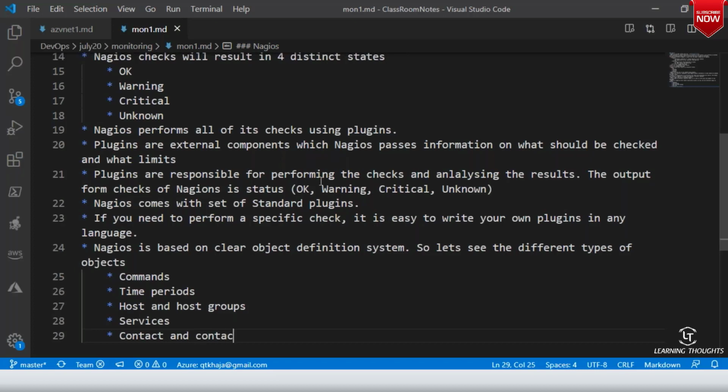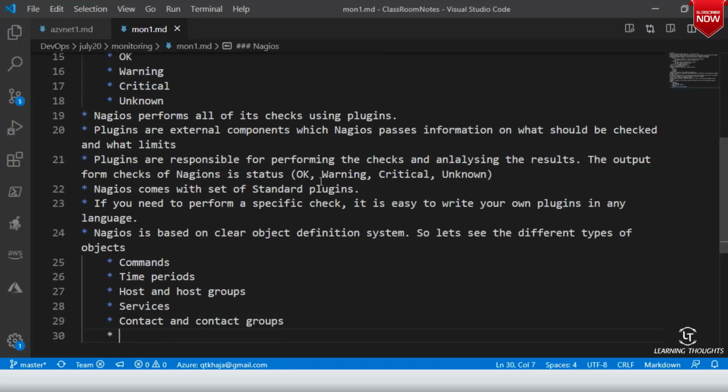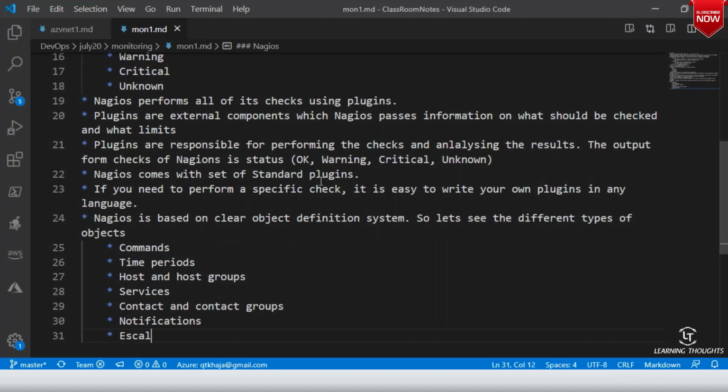Then I will be speaking about contact and contact groups. Then we will have notifications, and then we would have escalations. So these are the major object types which we need to understand when we are working with Nagios: commands, time periods, hosts and host groups, services, contact and contact groups, notifications and escalations.